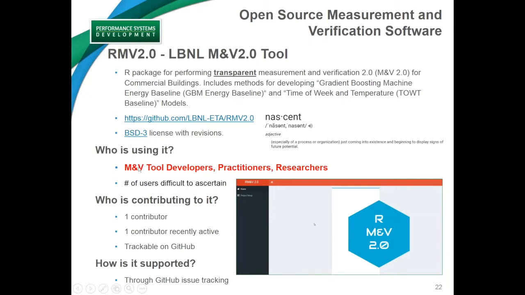So who is using it? M&V tool developers like ourselves at PSD, practitioners like myself, and researchers like myself. This is really a nascent field. We see M&V, the automation of M&V, and particularly these methods, as developing. And the folks at LBNL have really basically continued this open source software trend where I can use this package via RStudio with the R project. The whole chain is a chain of open source software tools.